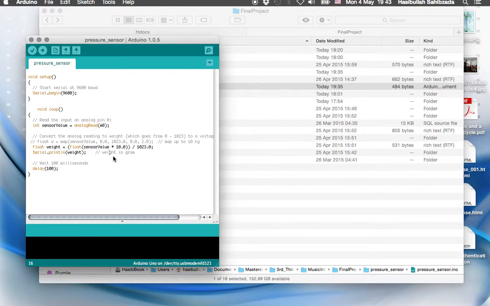So basically the code, this 8, because if your weight sensor is working fine, you just multiply this by 1000, so you get it in grams.